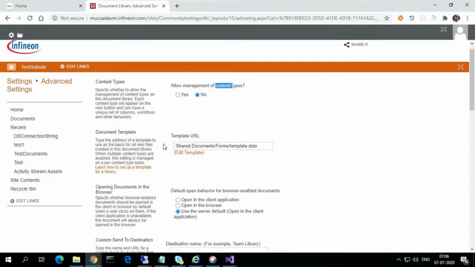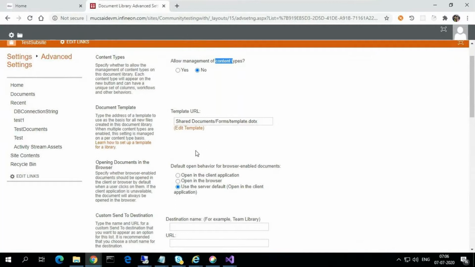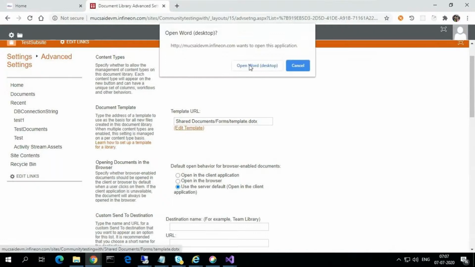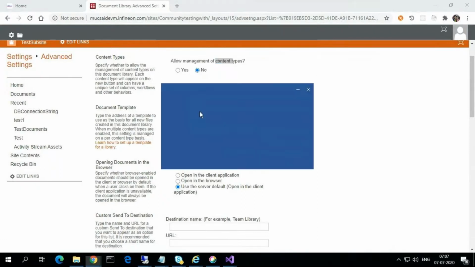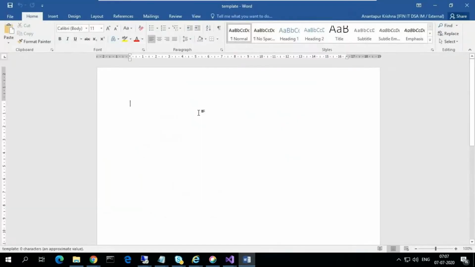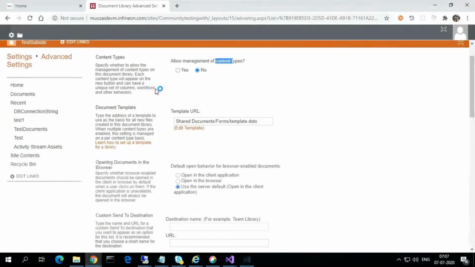Template URLs, document templates. Suppose you have a specific template. For example, I'm maintaining a student library, and I have some template in a Word document. I can give edit template. It's asking for the desktop version. We can maintain the templates here, and whatever templates we maintain here, we can select.